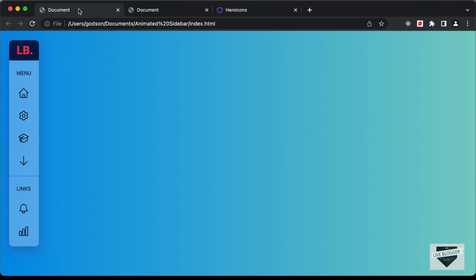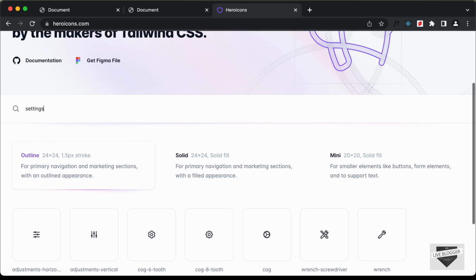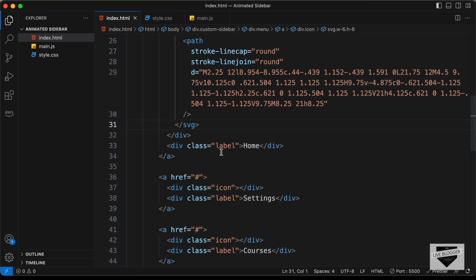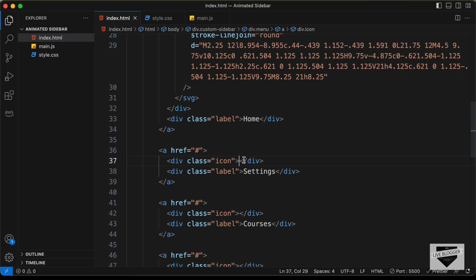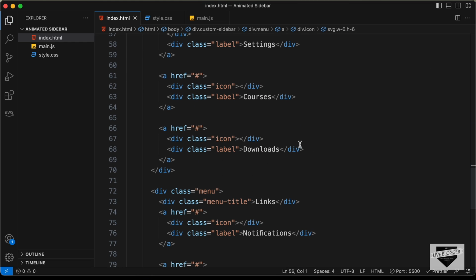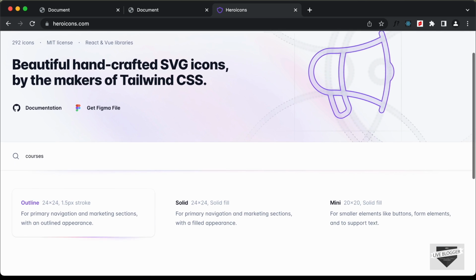And the next thing we need to have is the settings icon. So let's just search for settings. And let's copy this icon from here. And let's paste it over here for the settings icon. And then we need to have courses and downloads. So let's go back and let's search for courses.